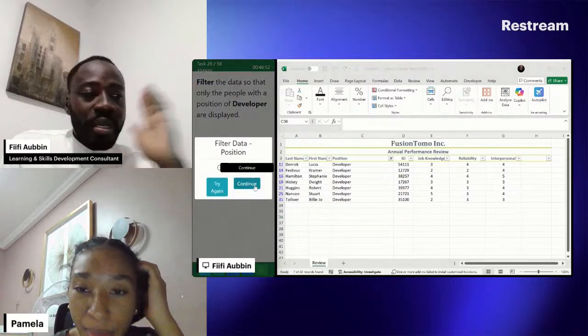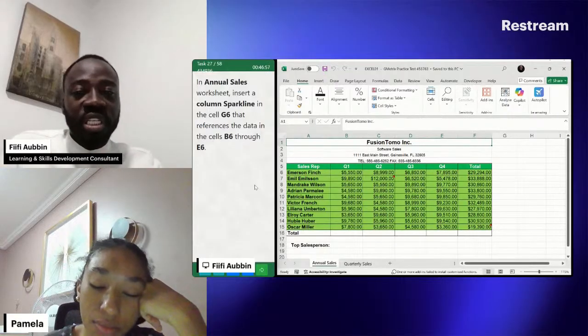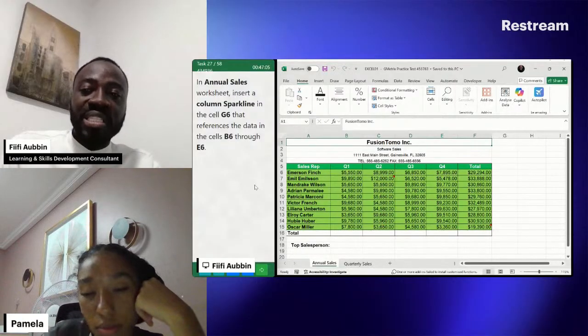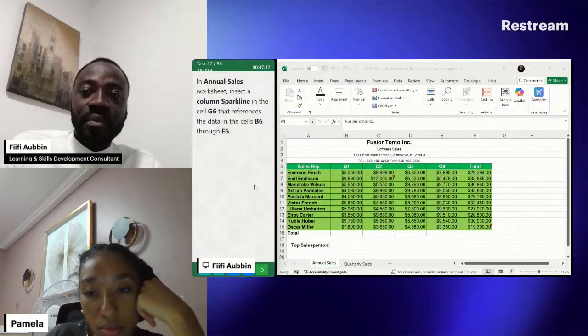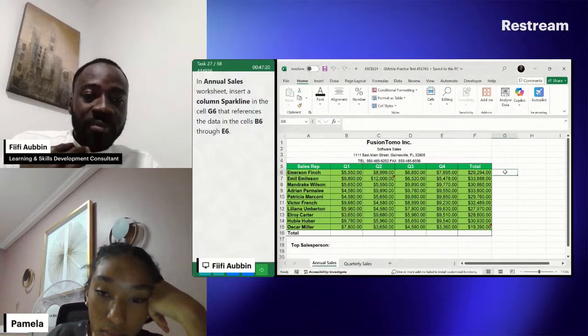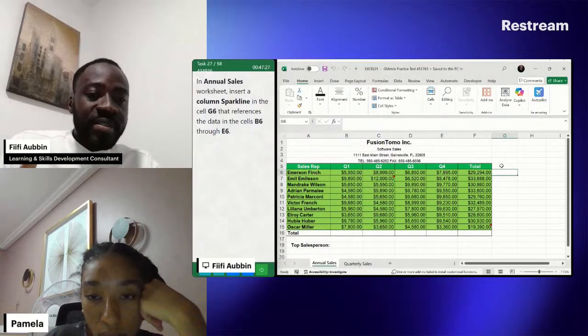Good. Now let's move on. In the annual sales worksheet, insert a column sparkline in cell G6 that references the data in cells B6 through to E6.